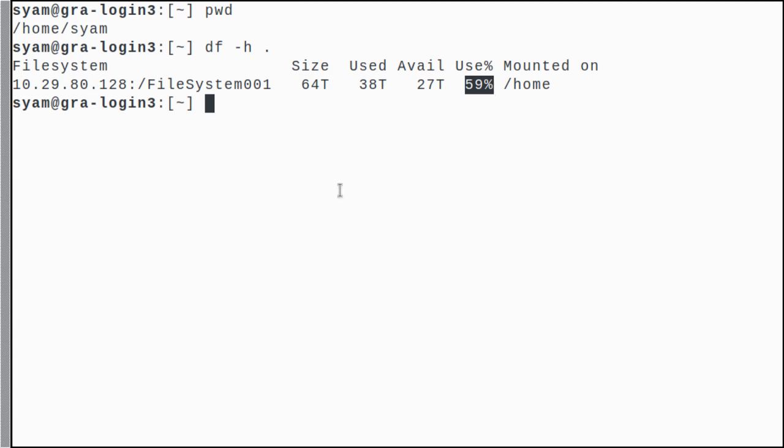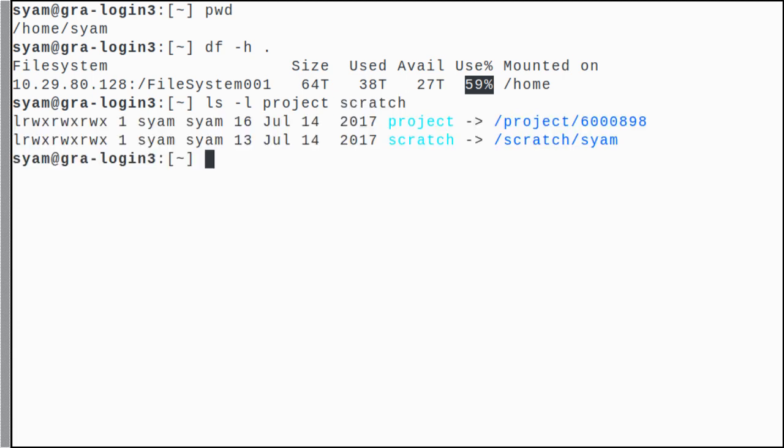I mentioned before, this file system can be used to edit files, to compile programs, to submit jobs, to copy files, but normally you do not run any programs here. For that, you go to your project or Scratch file system. And there are convenient symbolic links provided inside your home file system. I'm going to list them here using ls, list files command, -l. And one symbolic link is project, and the other one is Scratch.